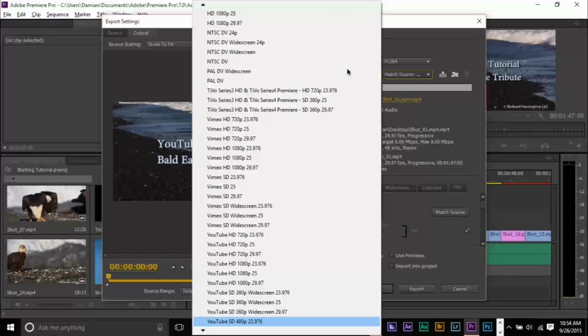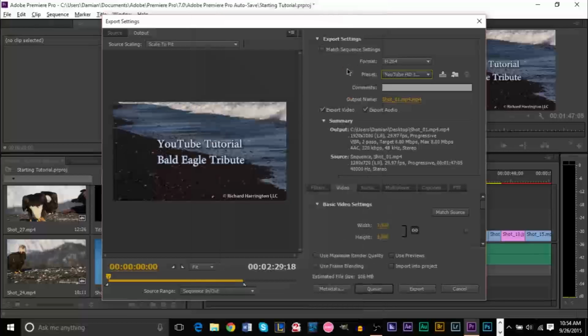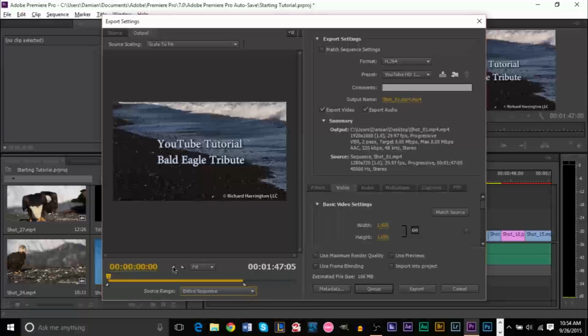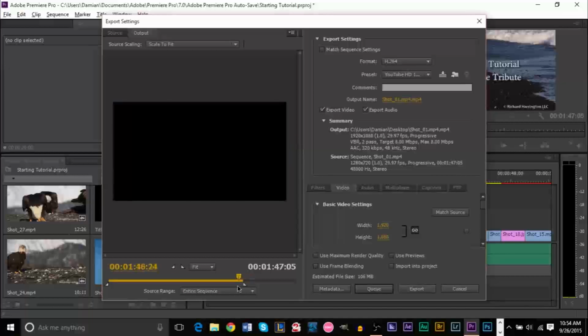What you want to do is go to YouTube down here, YouTube HD 1080p, and this will basically save your video as a 1080p HD, 29.97 frames per second video. And make sure that you have entire sequence selected here, because if you have sequence in and out set, then it's only going to export that selected portion of your sequence. But make sure you click entire sequence here, and you can basically preview it here as well.